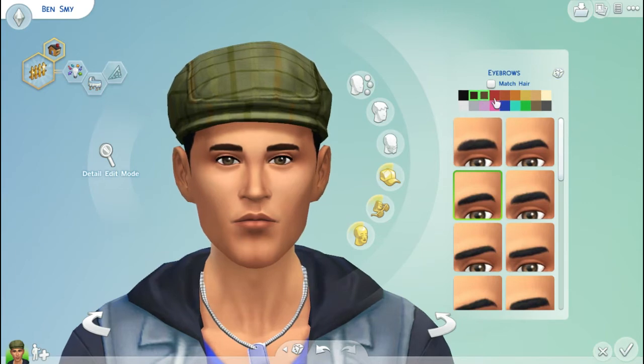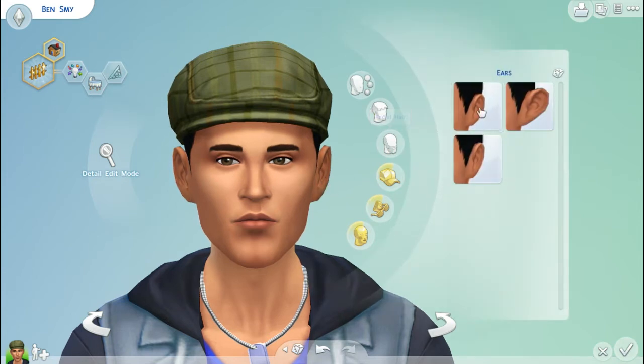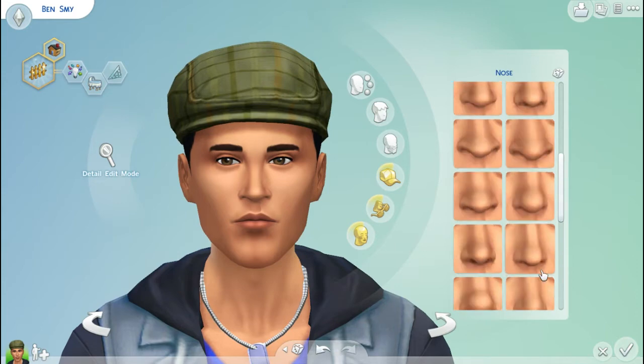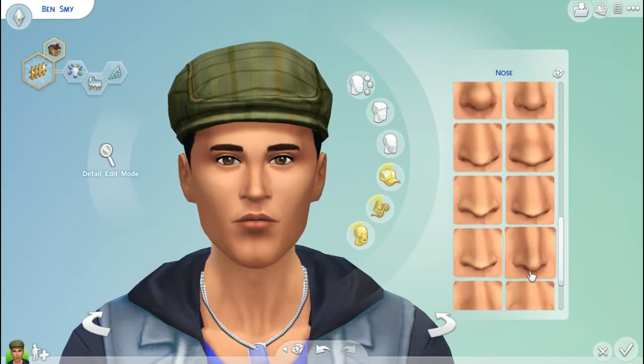So if you're satisfied with the eyebrows, you can move on to the ears. For my sim, I want something narrow, like a narrow ear or an attached lobe. Not such a big, large ear, just to match with this sim.